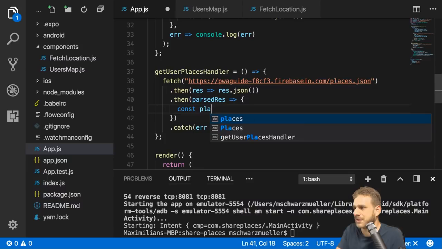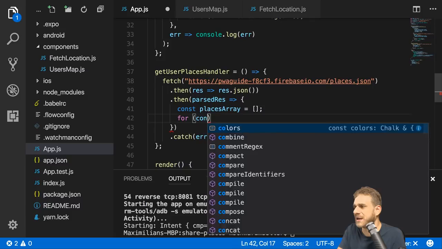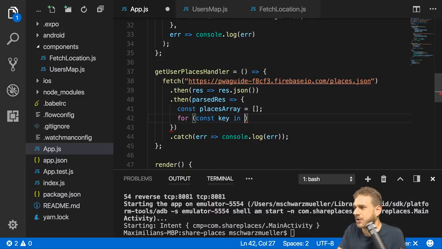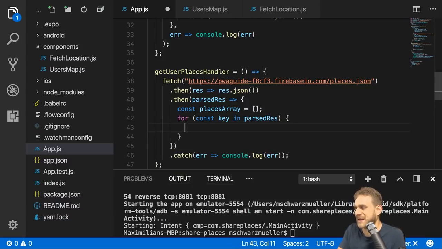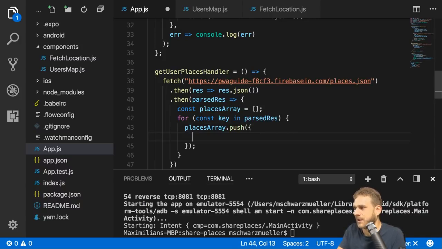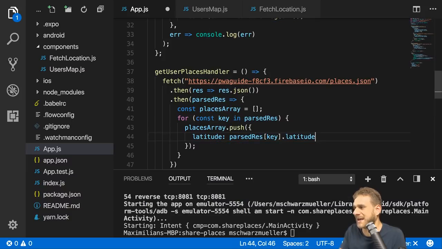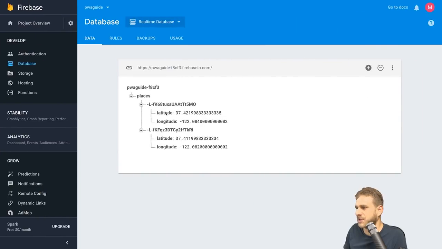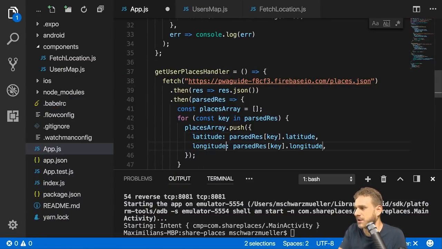So I'll create a new places array here, which is an empty array at the beginning. And then with a for in loop, where I get my keys of parsed response, I can extract these places. So I can then call places array push and push a new JavaScript object there where I will have a latitude. We need that for the marker, which is parsed response for that given key. And then there will be a latitude property because we're storing latitude and longitude there. And therefore the same, of course, for longitude.